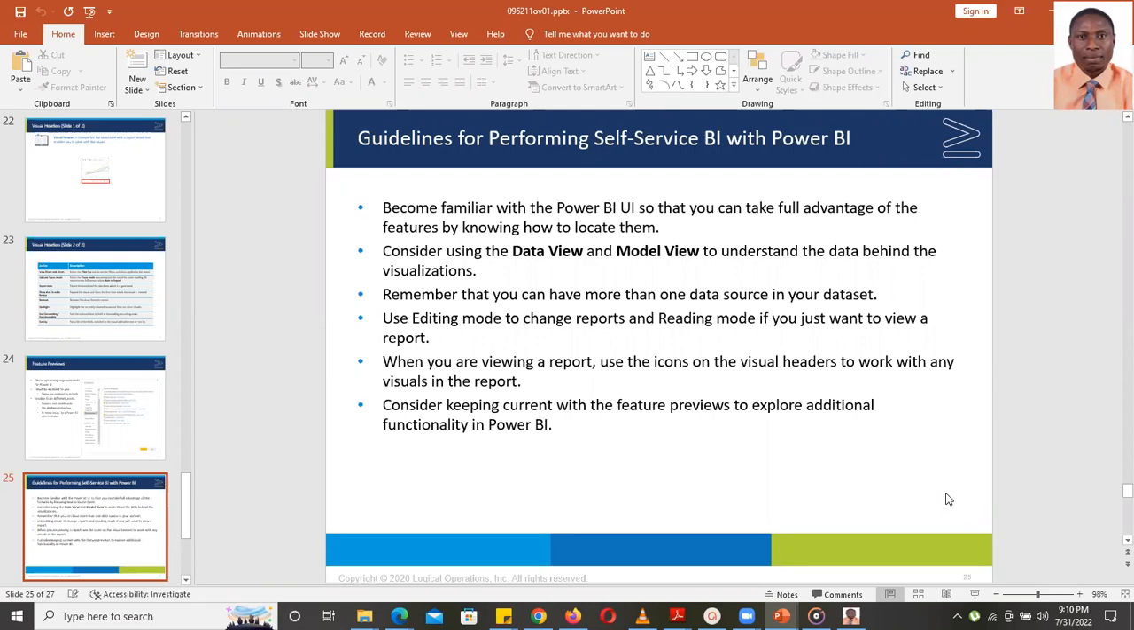Consider using the data view and model view to understand the data behind the visualizations. So when you are using the data view, you see the data that you use to create your visual. Then when you check the model view, you see the relationship that exists between your data. Remember that you can have more than one data source in your data set. You can have more than one data set.